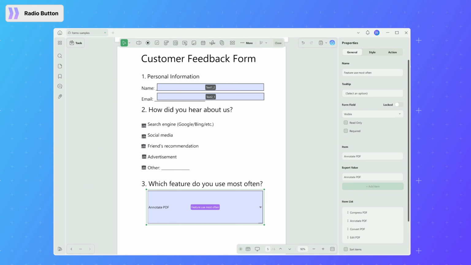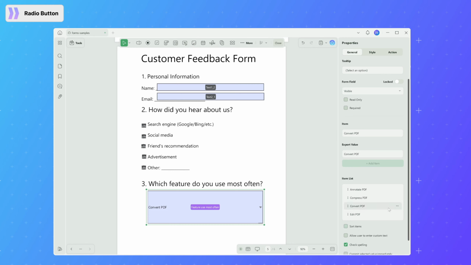To set a default selection, click on the desired item in the items list. Sort items alphabetically by checking Sort Items, or manually reorder by clicking the three-dot icon next to each item and selecting Move Up or Move Down.